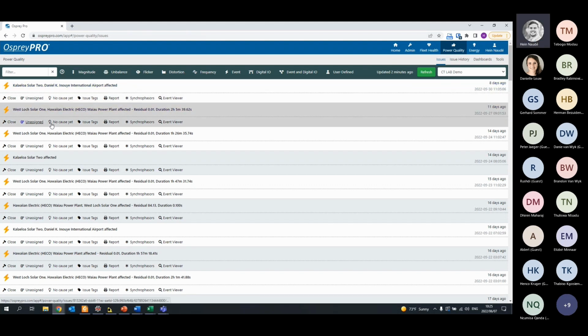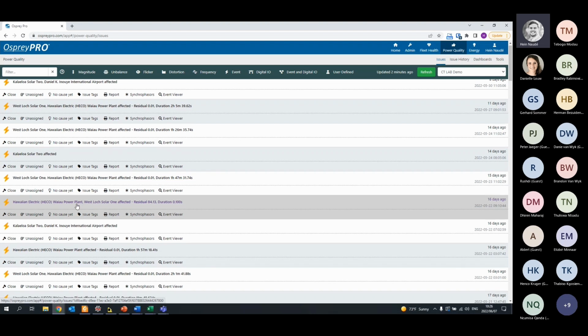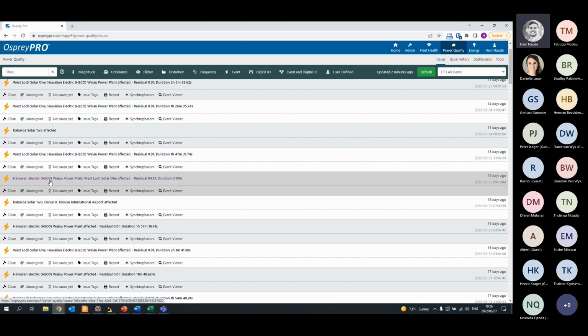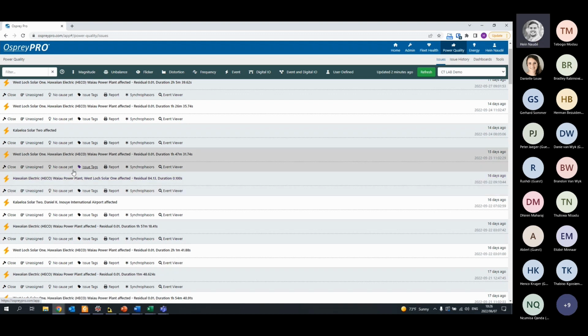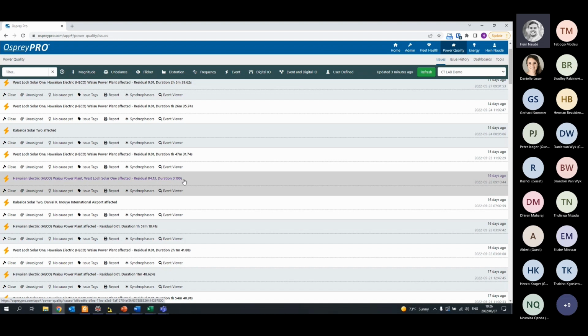So, for example, if I take this event, you can see what measurement point was impacted, and what the residual voltage was during that event. So in this case, the voltage dropped by plus minus 16% at one of the specific measurement points, and the duration is 0.1 seconds. Now, on the bottom of each one of the incidents, there are a few functions available.